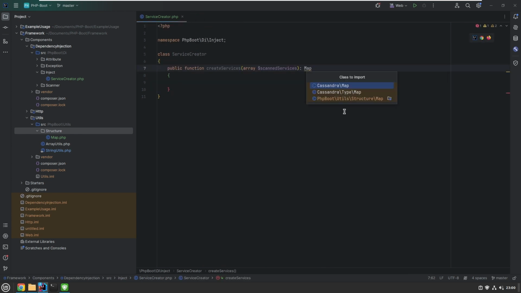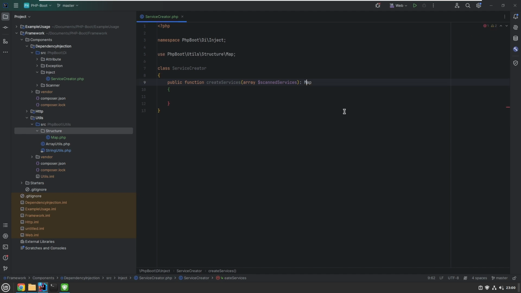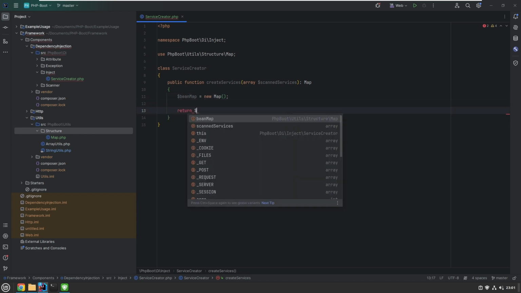And that's what this one will return. So you see here, we can import our structure map. So this is the heart of our service injection. First things first, we want to create a bean map. So every service we create and instantiate through here will be a bean. So we'll say new map. And that's also what we want to return.